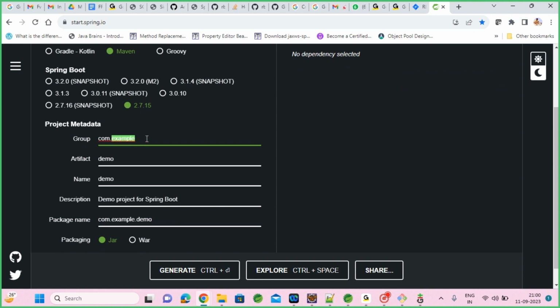And what is your package name throughout your applications? What is your common name? com.rbu, that's it, or you can add something more here. And what is your application name? Admin service. This is my application name and artifact ID also.